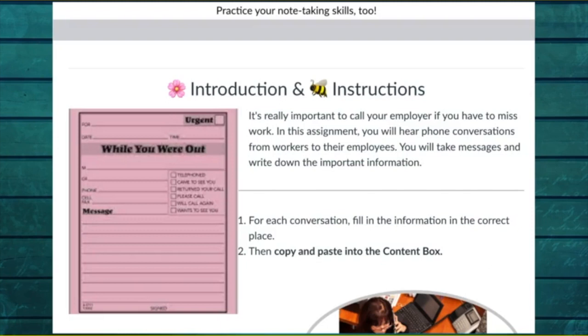Our next page is a Canvas assignment to turn in. It's a listening assignment, and it will give you practice in how to express yourself when you call in to work to take time off. The assignment also shows you the correct way to take a message. Listen carefully to the questions the office person asks in order to take a good message.